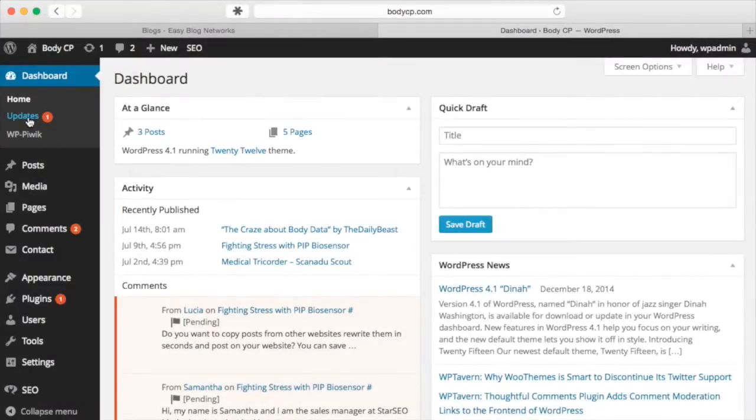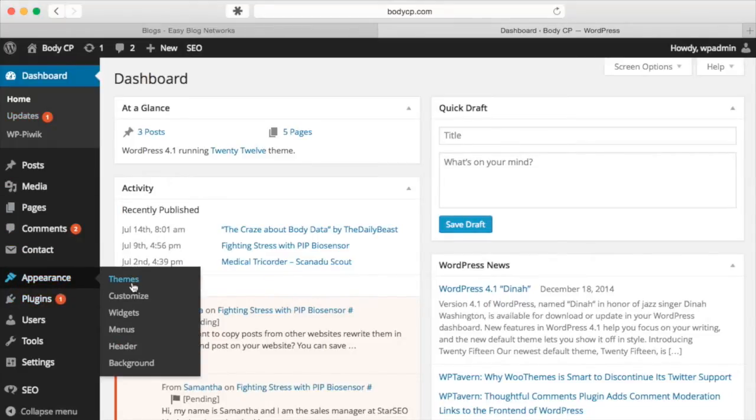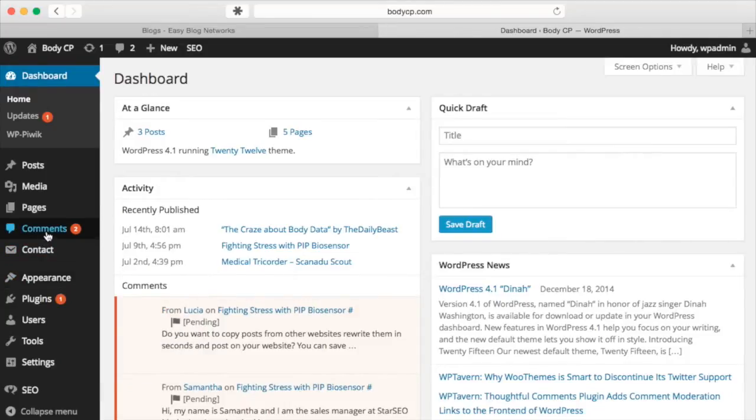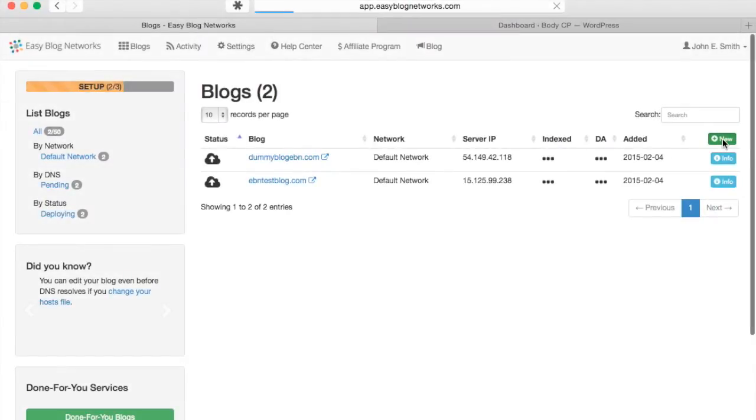To import a blog, you need to update WordPress, plugins, and themes to their latest version. Make sure to disable all security and admin plugins, delete pending and trashed comments, and remove all inactive themes and plugins. Log in to the Easy Blog Networks app.